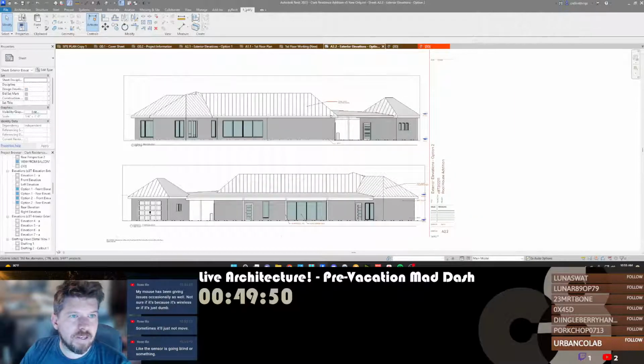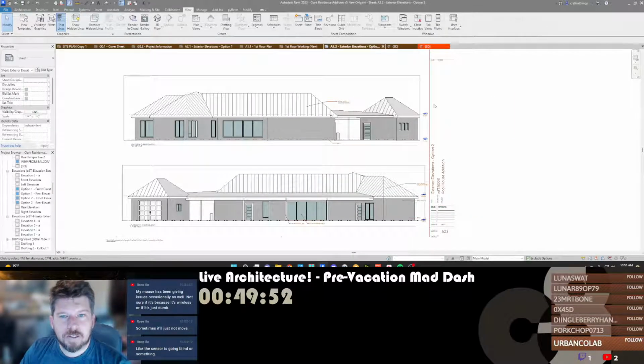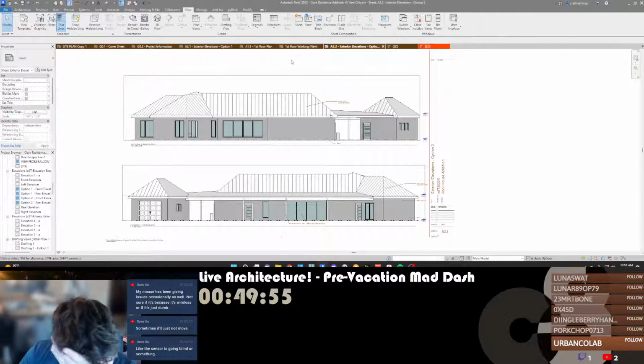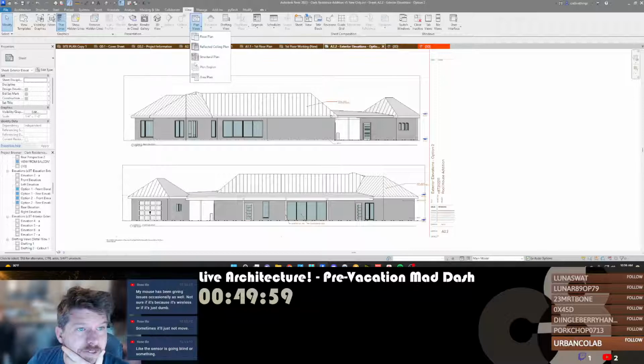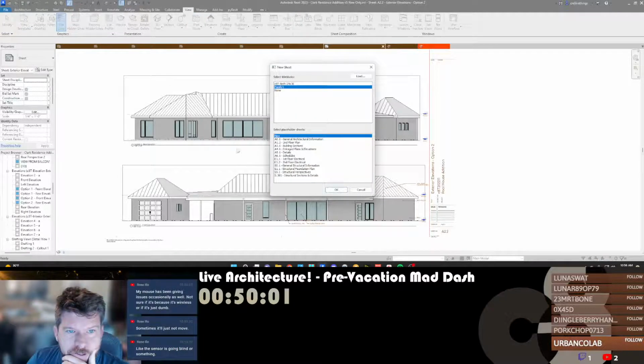Let's go ahead and we're going to make a new... Okay. Do I want to do this in the same set? I think I do want to do this in the same set. We're going to make a new sheet.